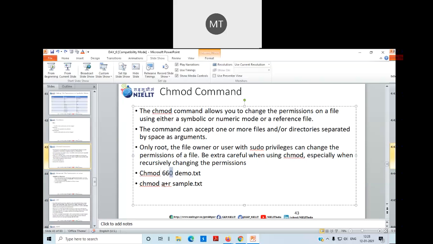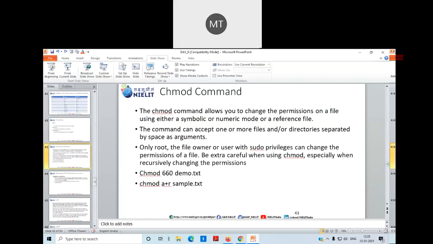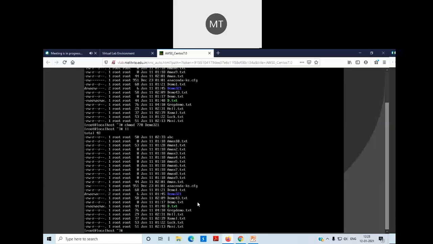chmod a+r, a for all, we have assigned read permission to everyone on sample.txt. If we use minus, we have removed the permission from everyone. We are removing permissions from all the users if we use the minus symbol. So in this way, we will work on some file concepts and directory concepts. We also have a umask value.